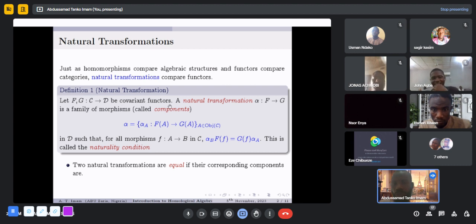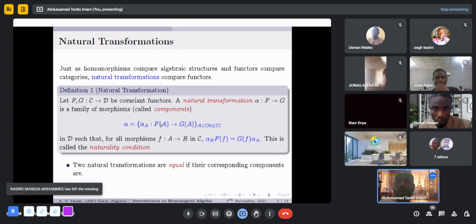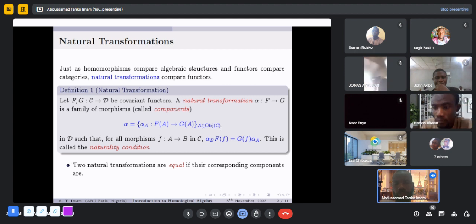So if you have two covariant functors, F and G, from a category C to a category D, a natural transformation alpha from F to G is actually a family of morphisms. So it is a family of morphisms alpha_A from F(A), being the image of an object A under the functor F, to G(A), and G(A) is the image of an object A under the functor G. So if you have all this family alpha_A as you run over all the objects in the category C, then that collection of the family is what we call a natural transformation, subject to satisfying this condition here.